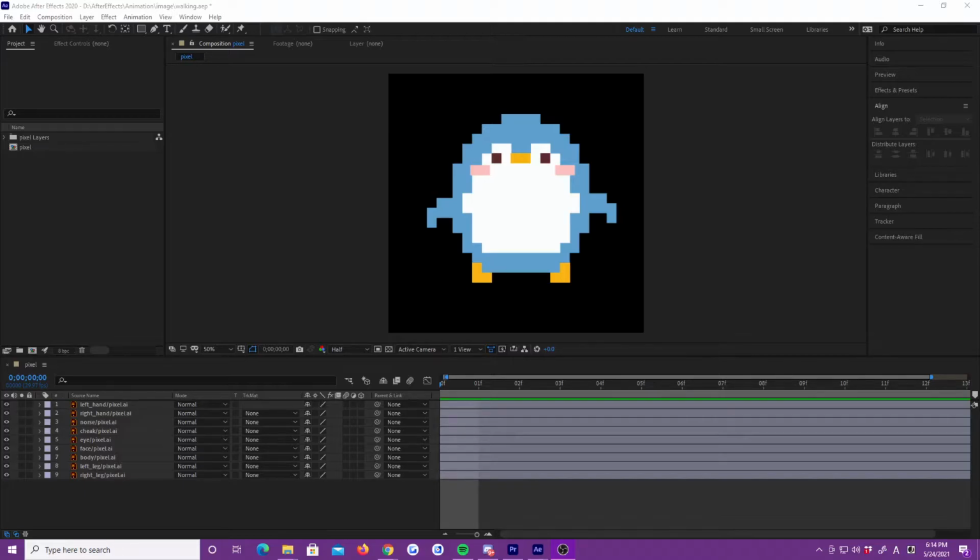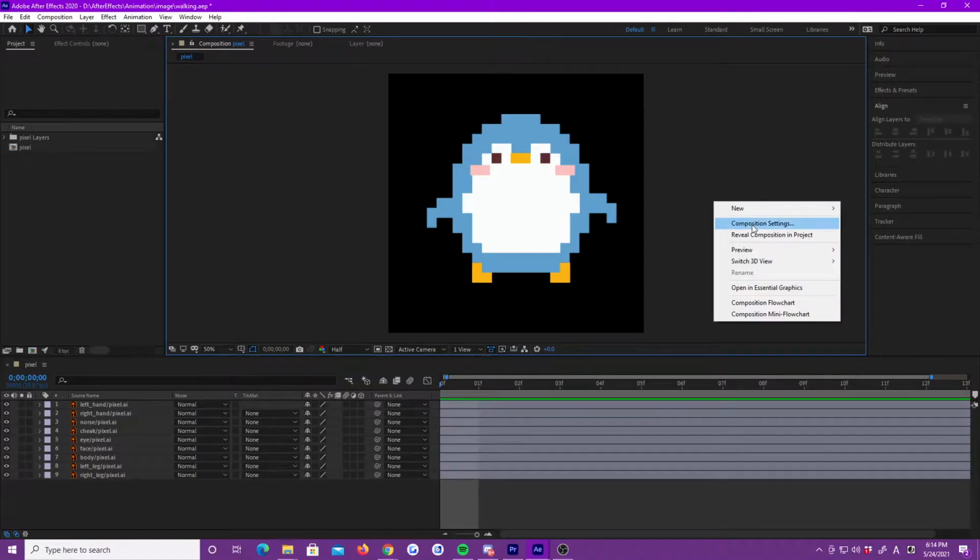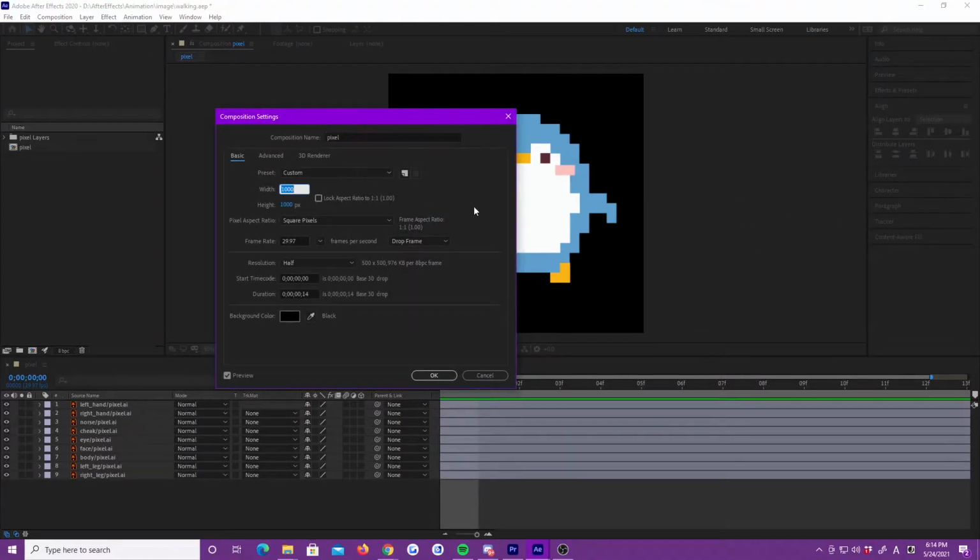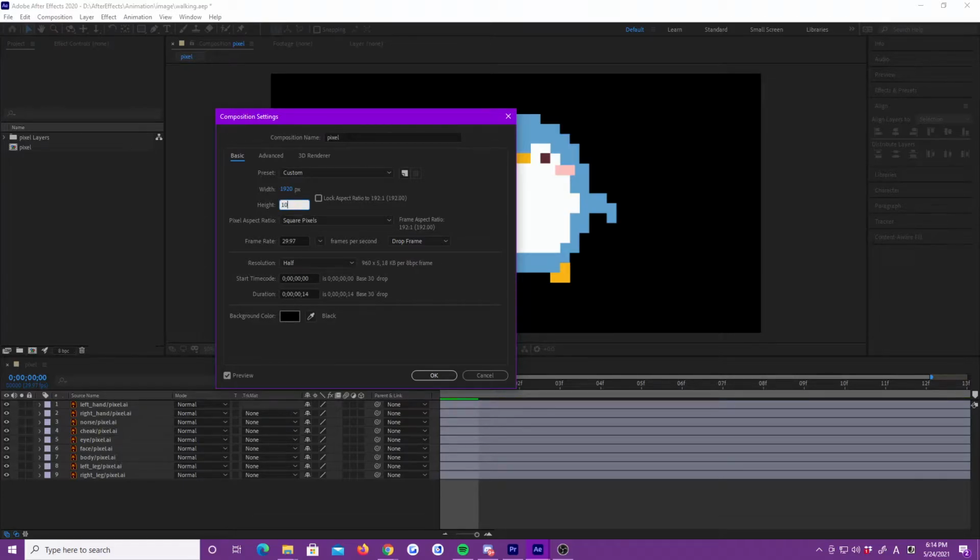Now, I'm going to change the composition settings. Right click on the mouse and change the width to 1920, height to 1080 and duration to 13. Hit OK.